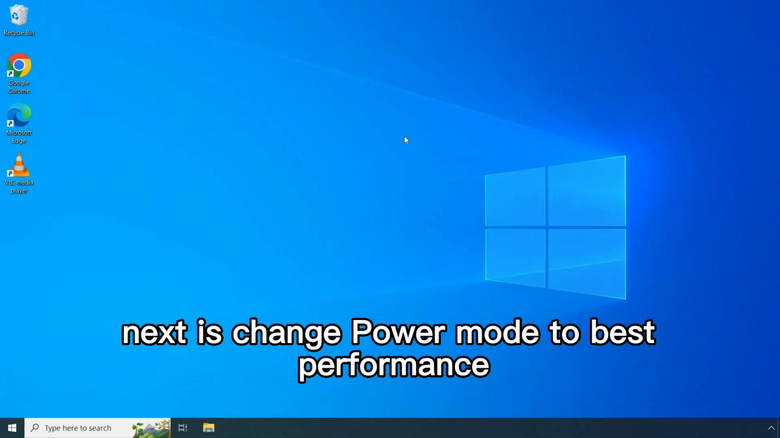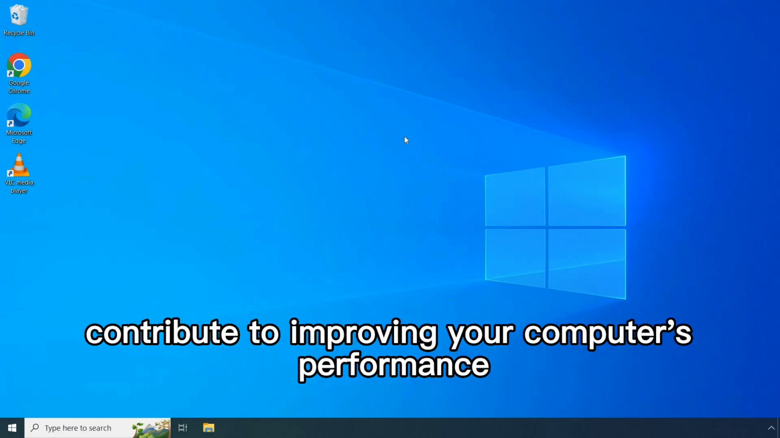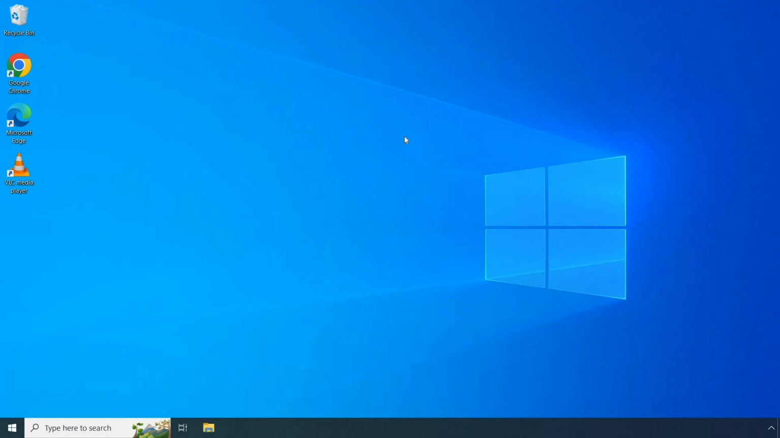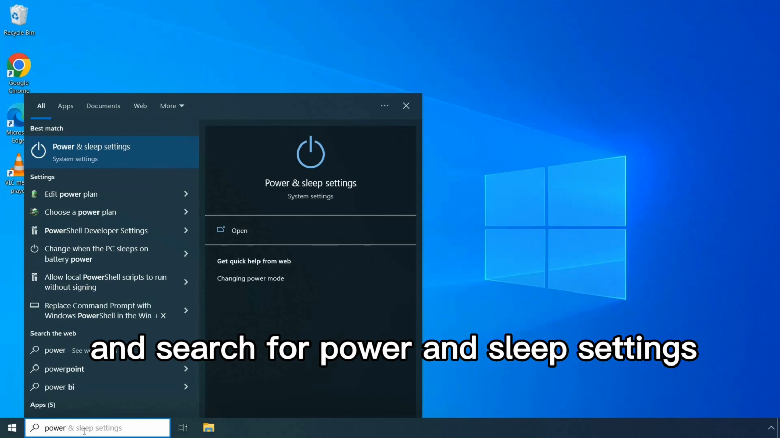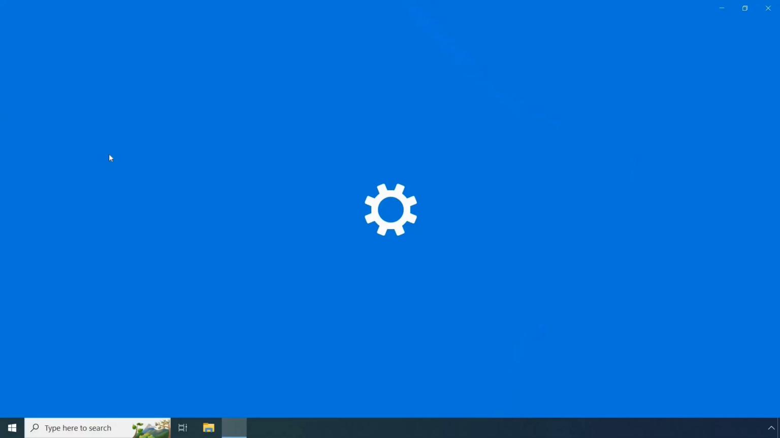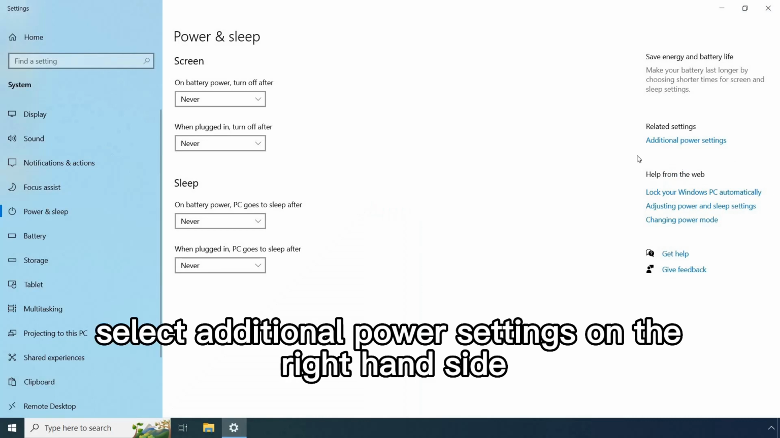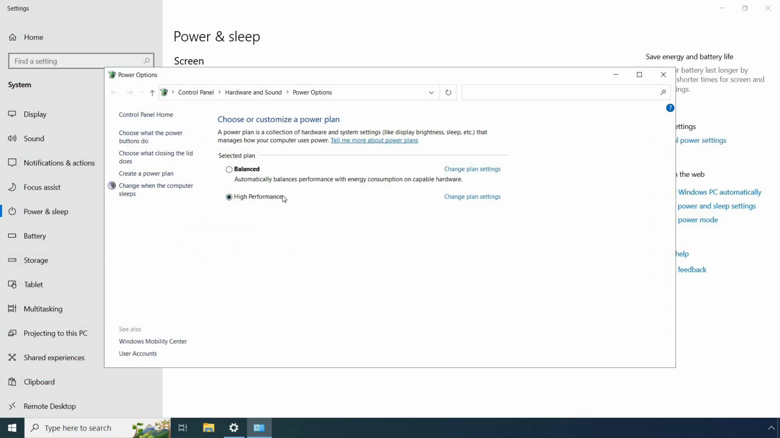Next is change power mode to best performance. Adjusting your power settings can also contribute to improving your computer's performance. Let's optimize them for better speed. Open the Start menu and search for Power and Sleep Settings. Select Additional Power Settings on the right-hand side. Choose the High Performance Power Plan.